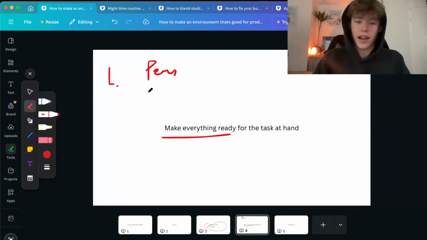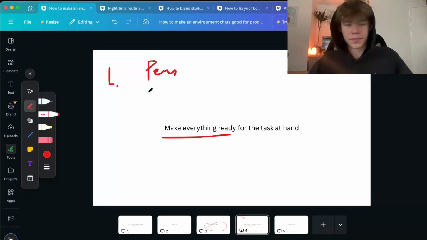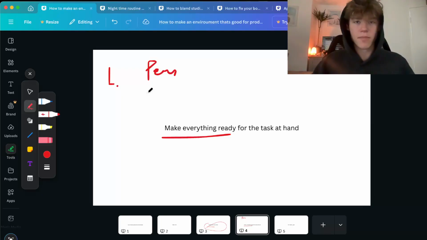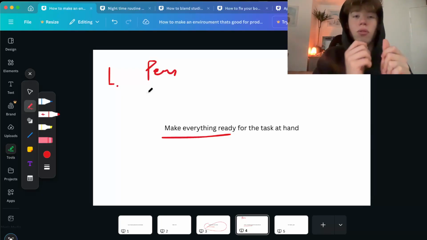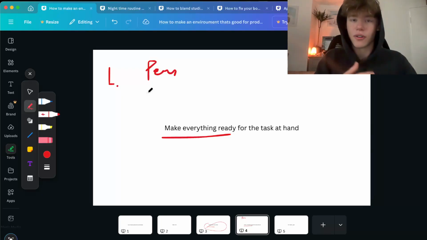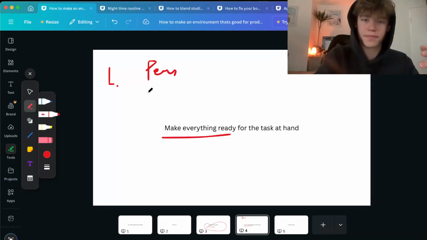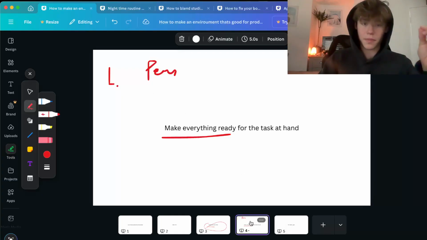Because if you don't do that and then you just sit there, yeah, I'm fine, and start working, oh, I need to get a pen, oh, I need to get my books out, oh, I need to do this, all those little distractions that take you off task make it really difficult for you to stay focused and get in a flow state. Very, very important.